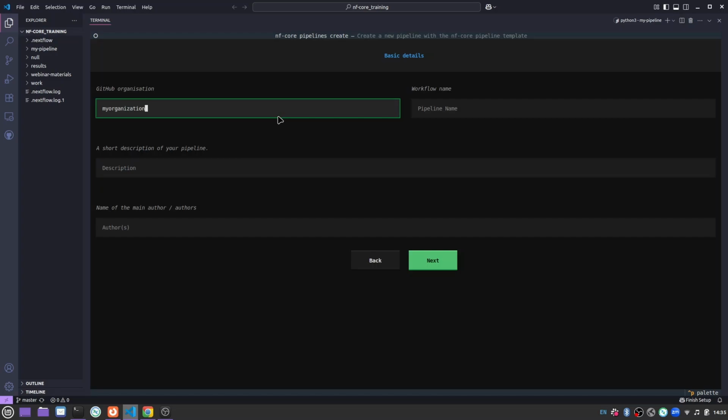If you had a GitHub repository for an organization you were working at, you would want to put that organization name here for that particular repository organization, but we're not going to do that here. We're just giving it a generic one because we are not going to interact with, I'm getting ahead of myself, but we're not going to interact with GitHub for this particular pipeline creation. We're just going to start by creating it.